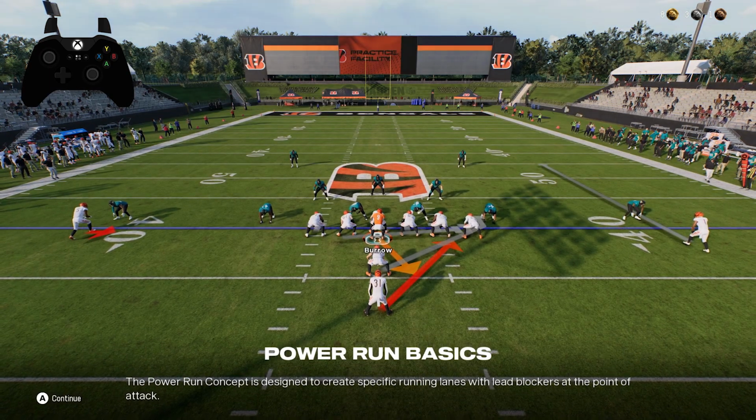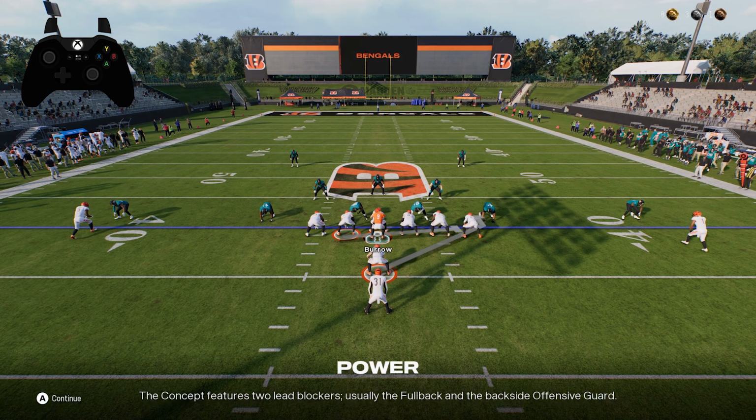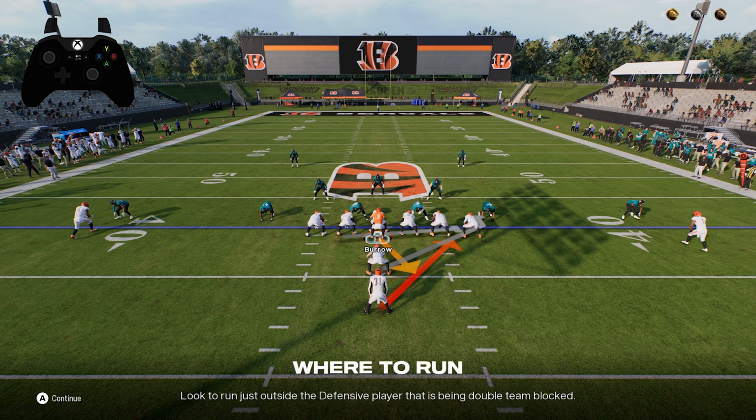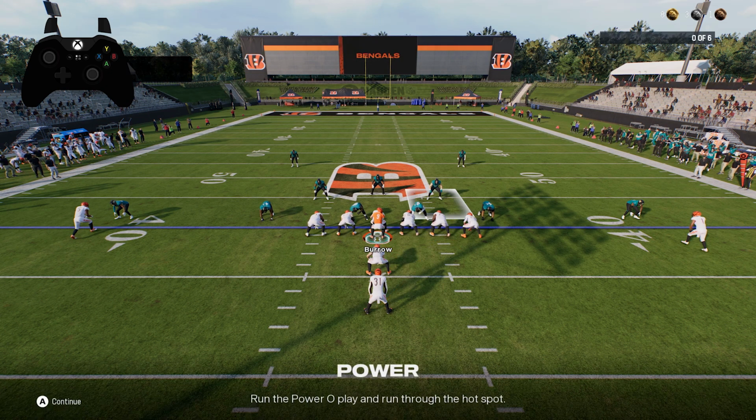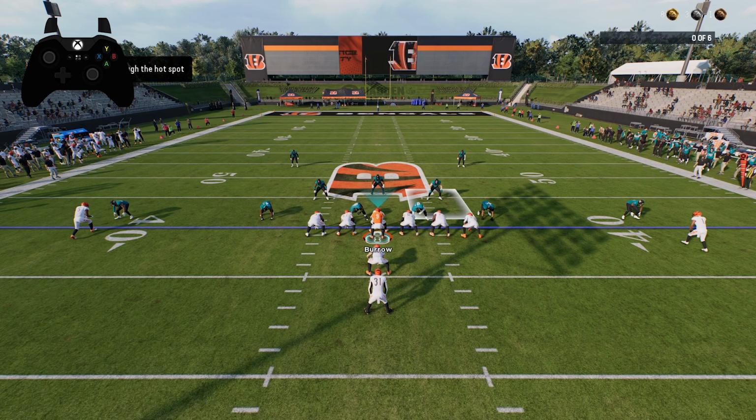Here we go. The Power Run concept is designed to create specific running lanes with lead blockers at the point of attack. The concept features two lead blockers, usually the fullback and the backside offensive guard. Block the run just outside the defensive player that is being double-team blocked. Run the play and run them through the hotspot.